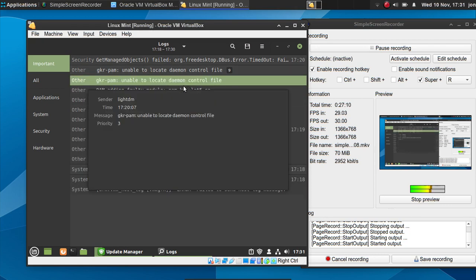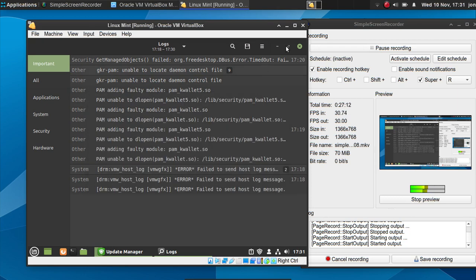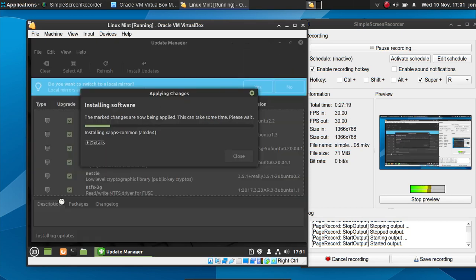Failed, unable to locate the control file. I don't quite know what that means. In fact, I have this on my PC right now, so I don't think it's critical. They're all saying the same error message.